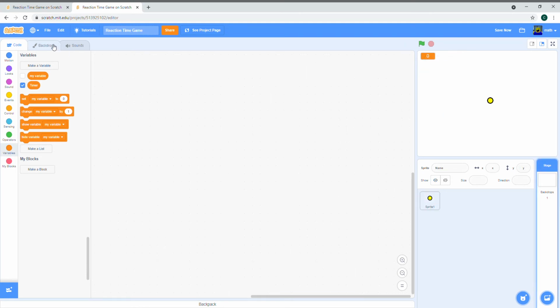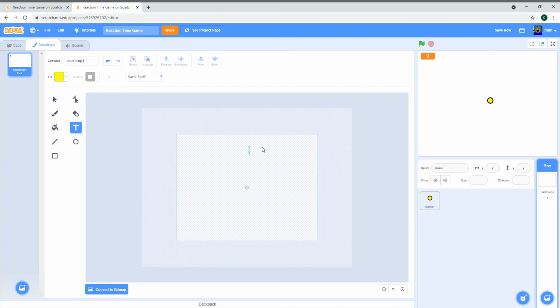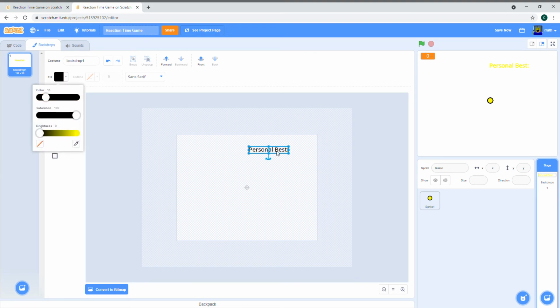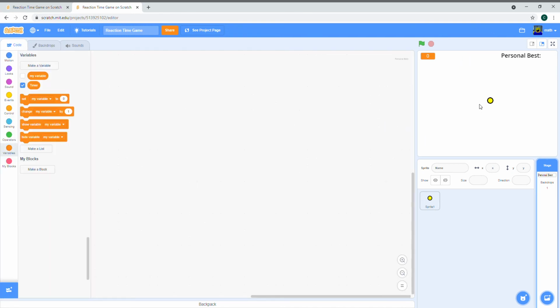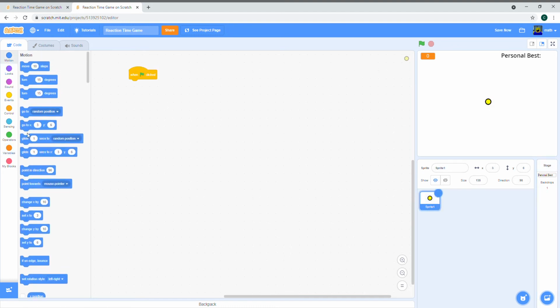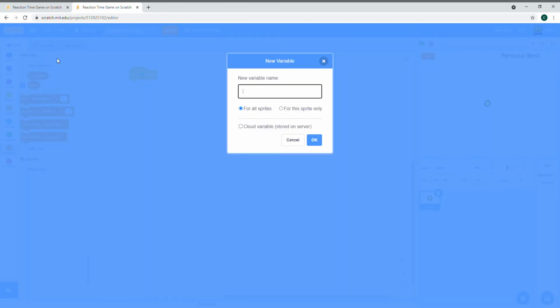And for the personal best, we can just go to the backdrops and write personal best. Oh, let me put it in black. It's pretty invisible right now. And that should be fine. Now let me just center this a bit. In fact, we can just put it in the center. Okay, now we make another variable called personal best, or just PB for short.